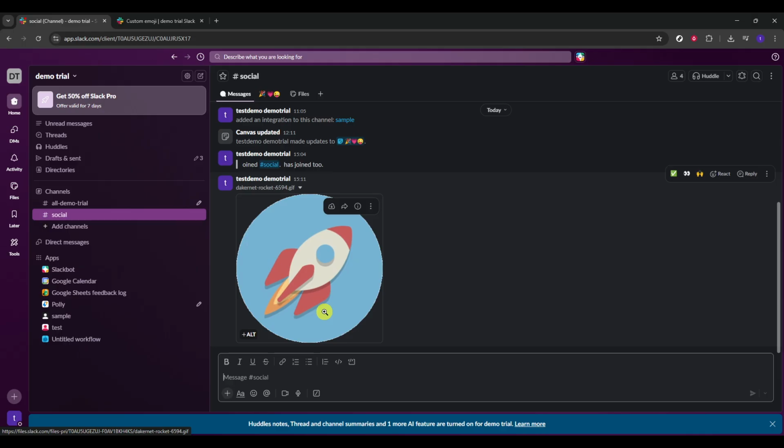You now know how to send GIFs in Slack. Enjoy bringing a little personality to your team's chats.